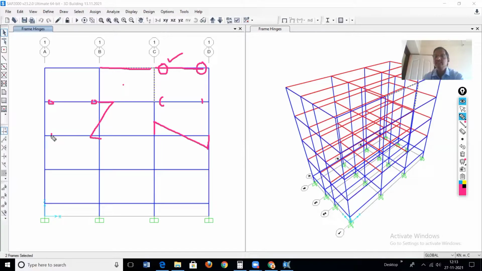Okay, and these hinges are called Auto hinges. Studies from various researchers say that whether you use a user-defined hinge or an Auto hinge, the results are very closely matching. In the Auto hinge case, the user need not do any calculation regarding the properties of the hinges. Within a very few minutes, we can assign the nonlinearity.